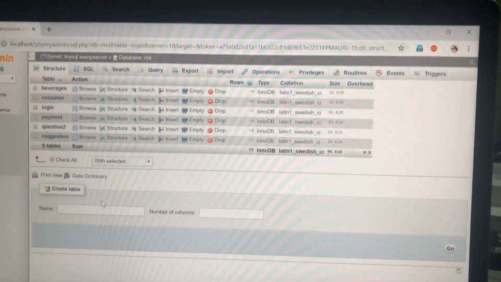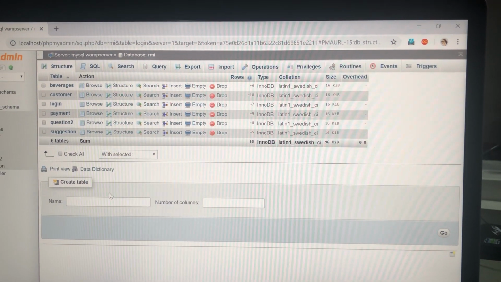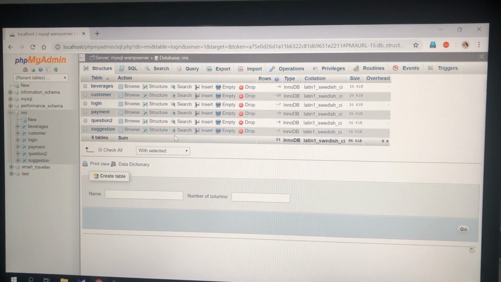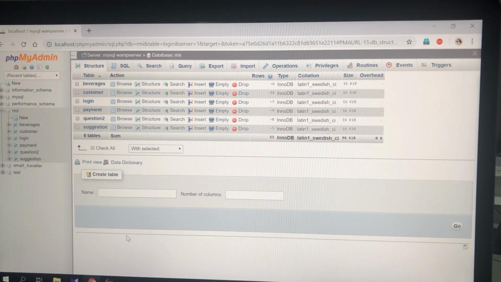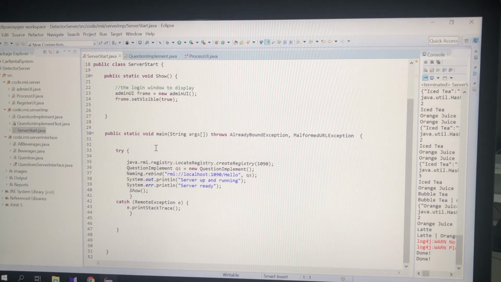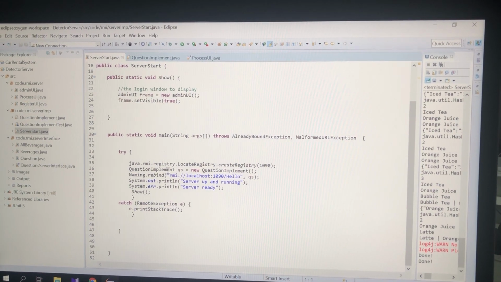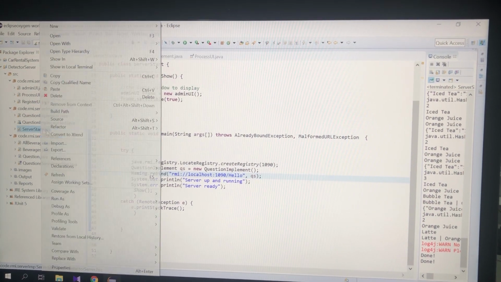system. Hello, I'm Peshanjali Herath and my UOB ID number is 1812877. So this is our database where all the data of our system is saved, and I'm handling the server side of the Java RMI system. So first I'm going to start the server. So here a server object is registered with the RMI registry.